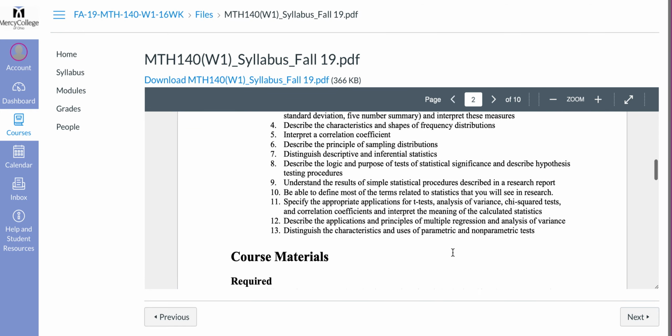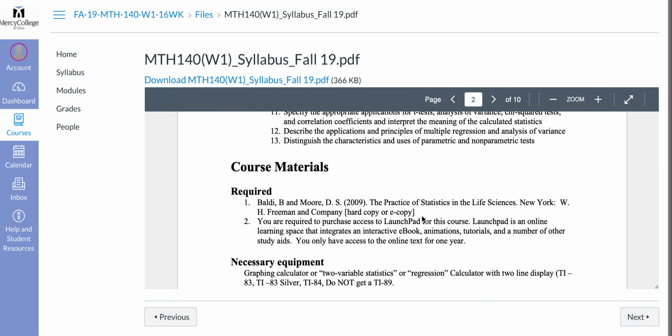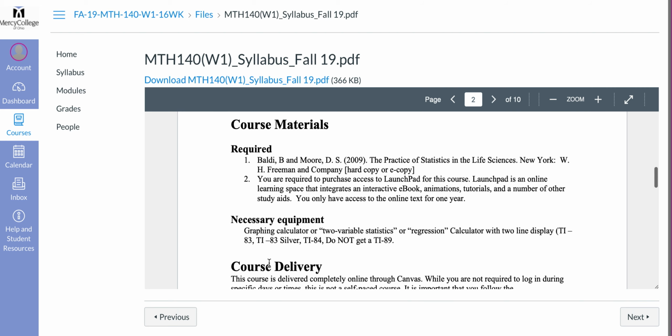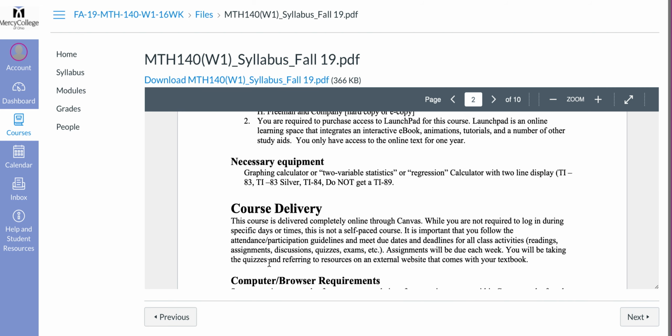And then the syllabus does have the course objectives as well as the book, and it refers to Launchpad. I do encourage you to get an 83 or an 84. Do not get an 89 calculator. The 83 and 84, I'll have lots of videos that show you how to use the calculator as well. It is completely online through Canvas, but it's not self-paced. I just have weekly assignments, and if you want to work ahead, that's totally fine.